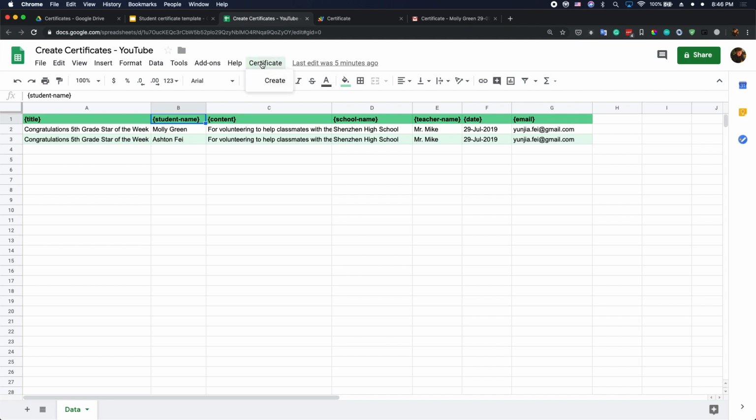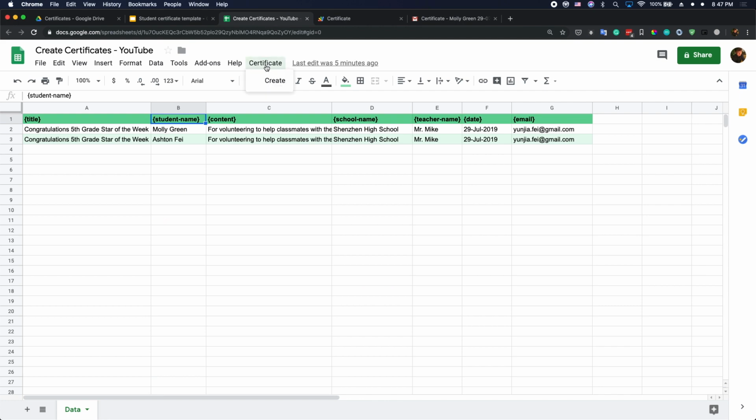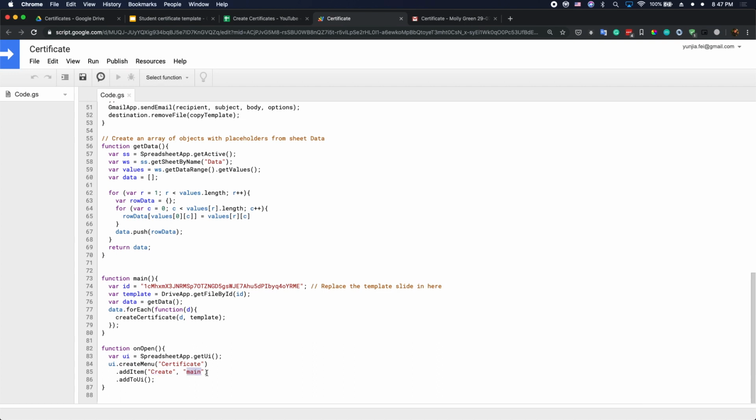That's why you see here we have this menu, Certificate, and we also need to add an item for the function. For this create button, you can click. If you click this button, you're going to trigger the function with the name main. So here we define this main function. In this main function, we have the ID for the template. That's why we need to change it. If you copy it and have your own template, you need to change this ID to your template ID.